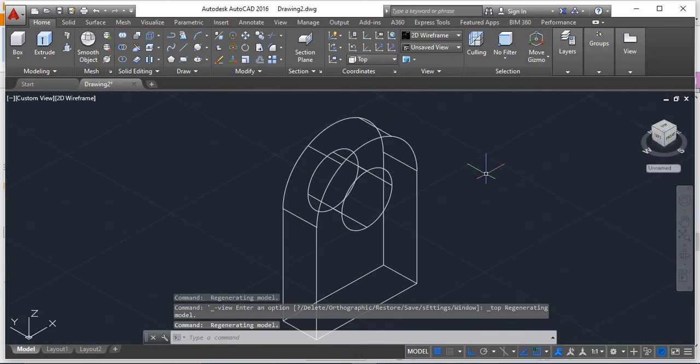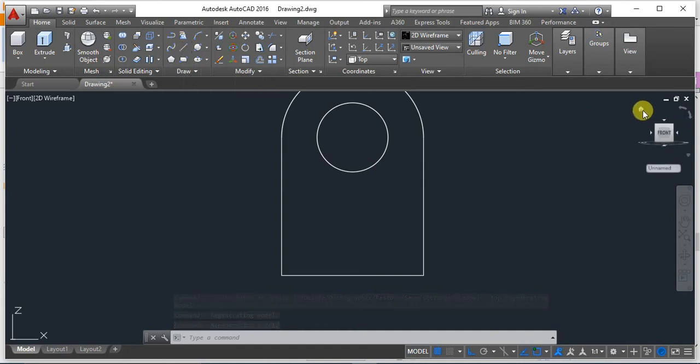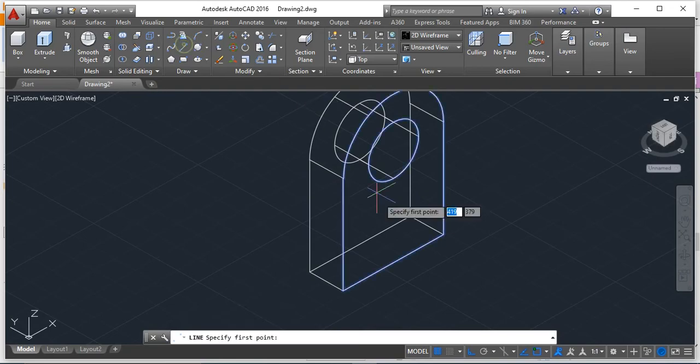Okay, so switch back to your 2D wireframe. Then switch to the front view, click on the front view. Now you have to start drawing this one. You can do this in 2D also, it's not a problem, but preferably you do it in 3D because that will avoid confusion. So make sure the ortho is on.